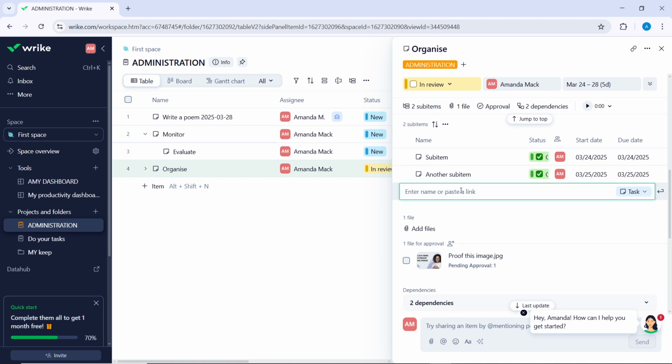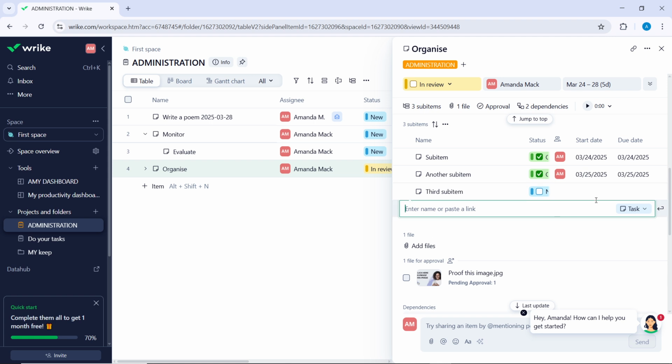So begin by typing the name of the new task. So I have sub item, another sub item. This is going to be like the third sub item. So I'm going to name this third sub item, and there you go. So press enter to create the task, and that task has been created.